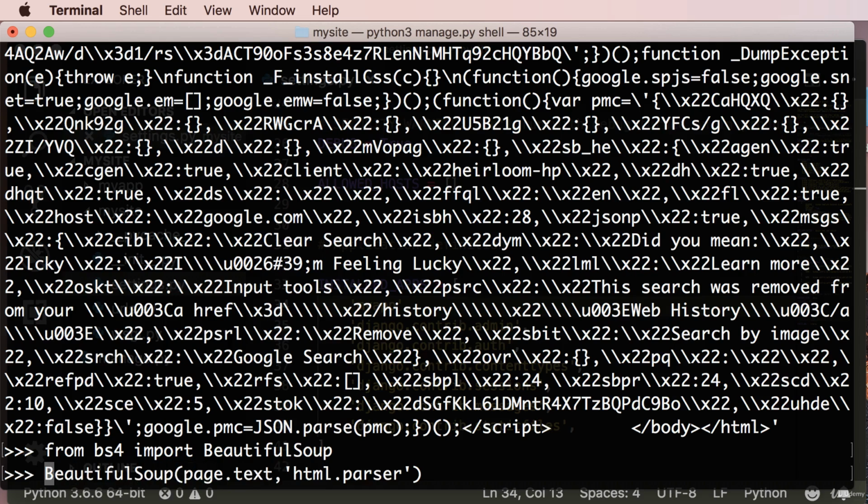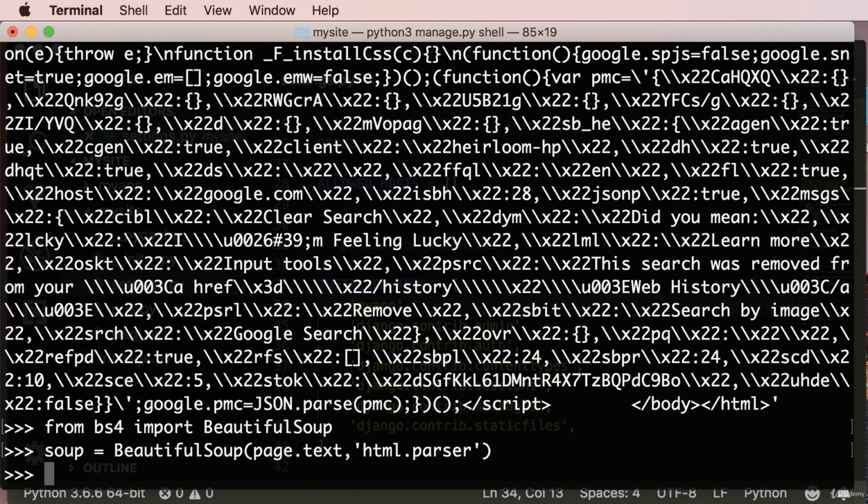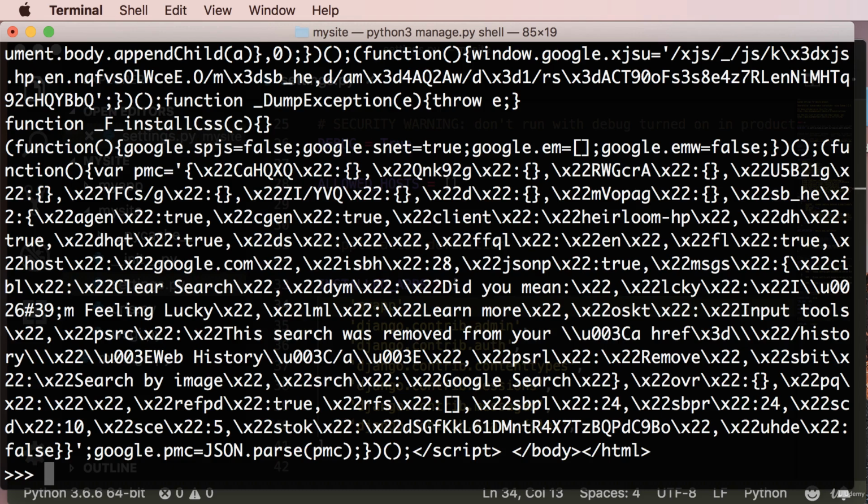And now let's also go ahead and save the result into something. So I'll type in soup equals, so that we have the result inside soup. Now let me go ahead and execute this code and see what happens. When I type in soup, as you can see, we again get the same HTML in here.